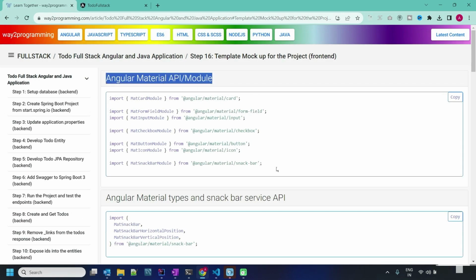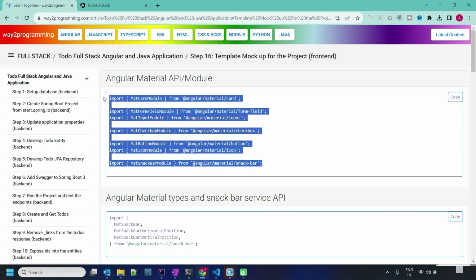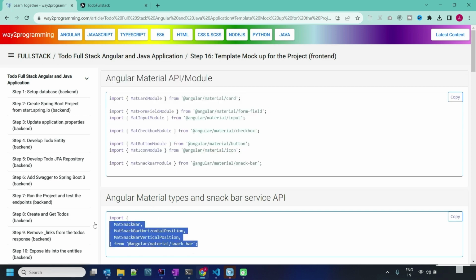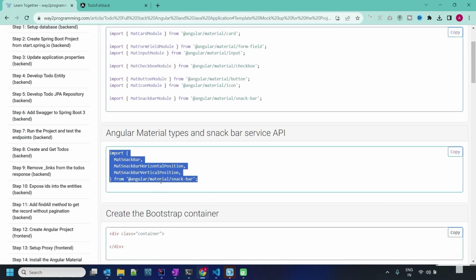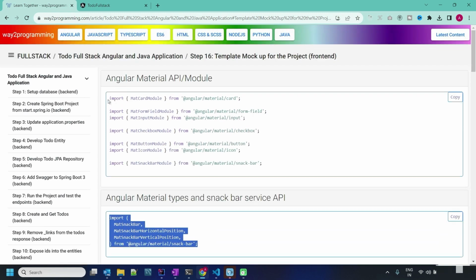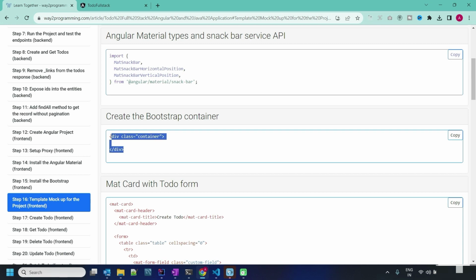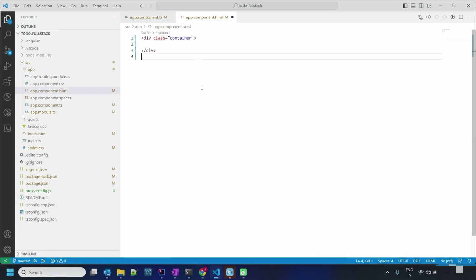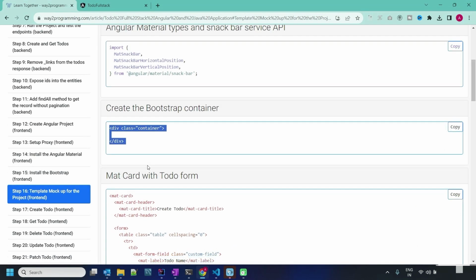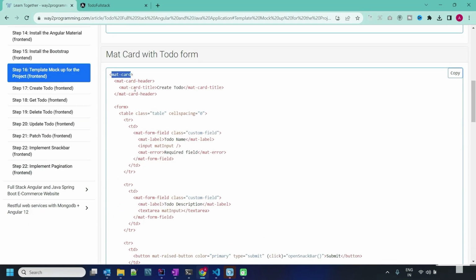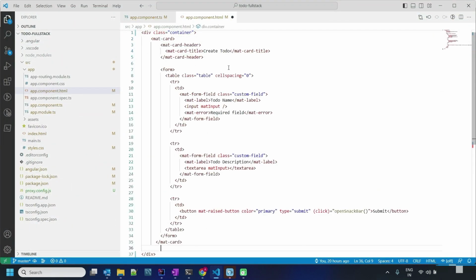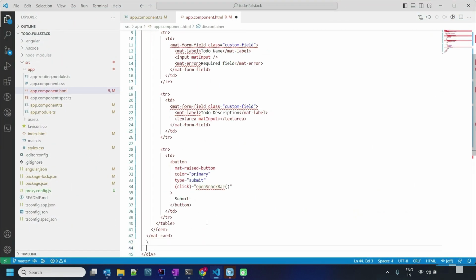In the first step we will be using these many modules, and this is the service for the Snackbar. We will not start directly from here, rather we will start from this command. So first we will have the container in our template. This is the Bootstrap container. We will have a mat-card, and it will have the todo form. So paste within this container, enter.